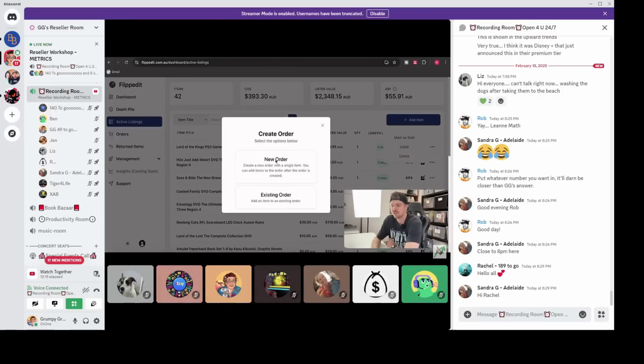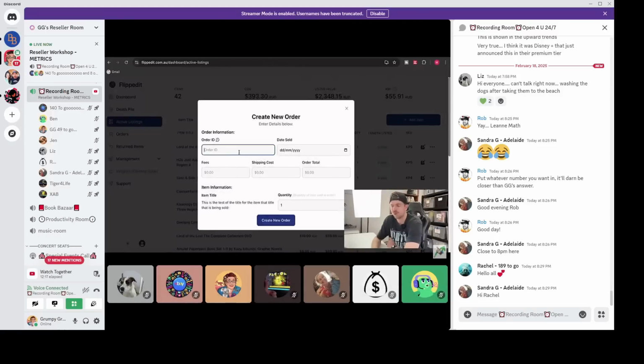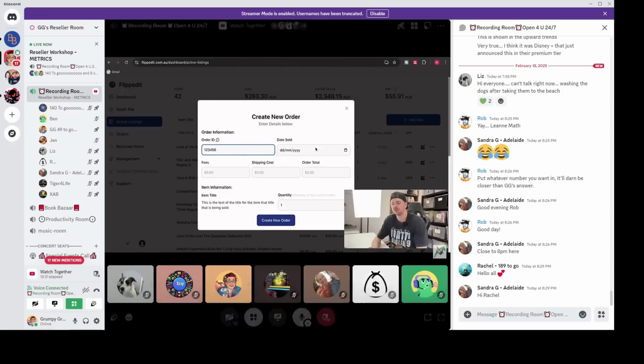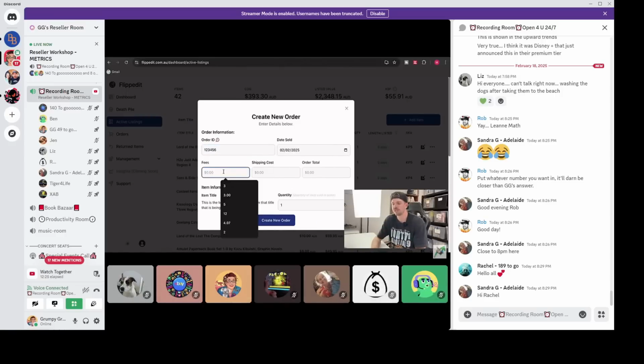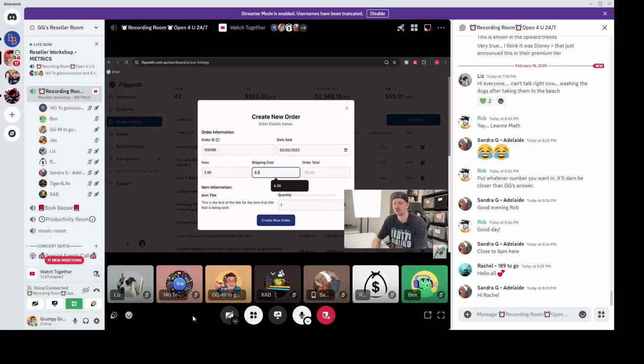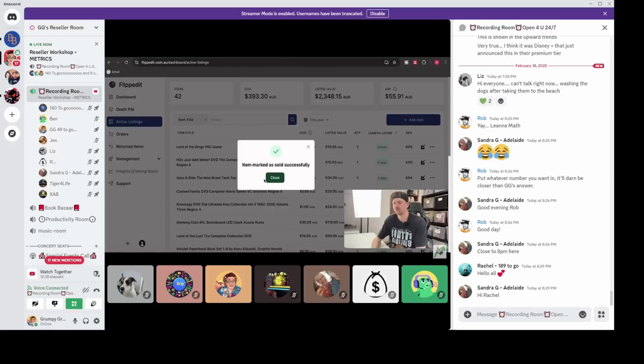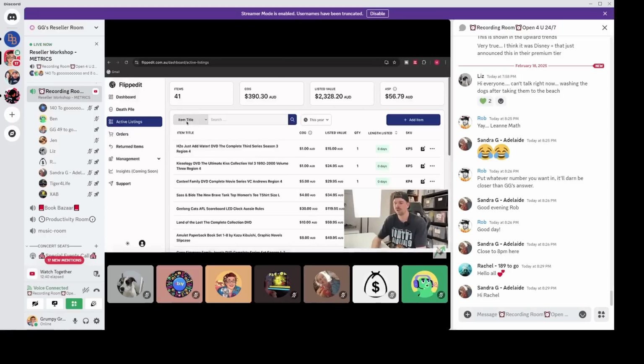So if we click mark as sold, you'll need to click on this button here, which is new order. So if we click on new order, we type in the order ID, which we had originally put in, 123456. The date that we sold it was the 2nd of February. And then we go back to eBay and we type in the fees. So there might be $2.40 in fees. We know the shipping cost is going out for $6.50. So we obtain all of this information and then we type in the order total there of $19.95.